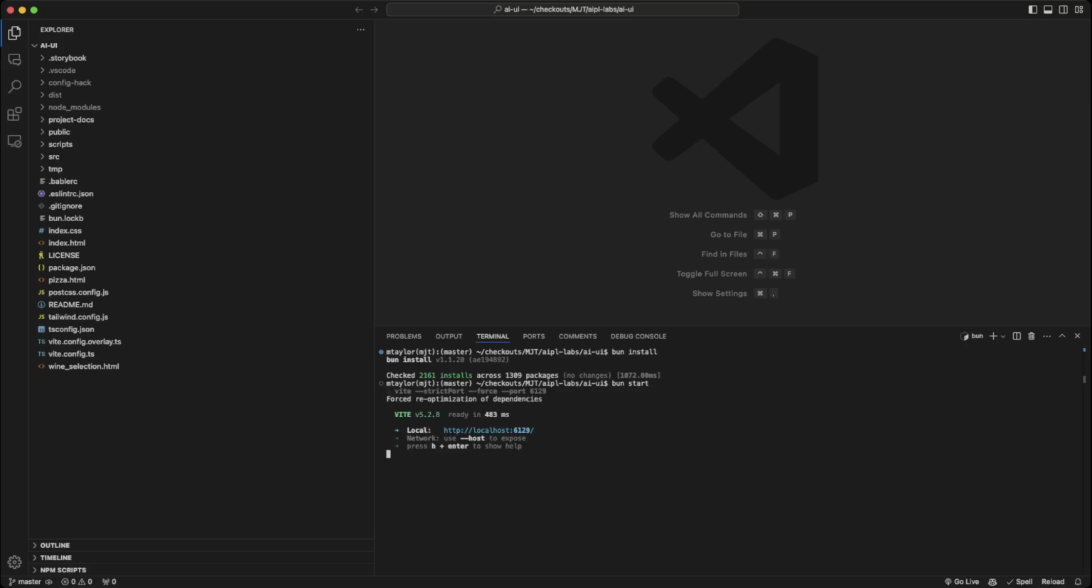Okay. So bun start will use Vite, or is it pronounced Vite? I've heard it pronounced a couple of different ways, but I think Vite is the correct pronunciation.